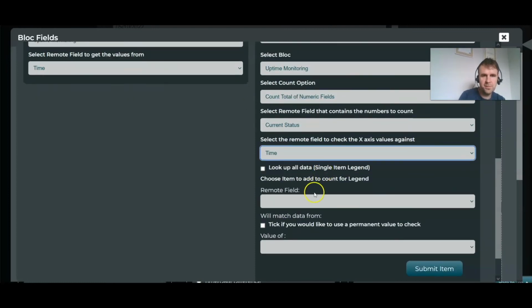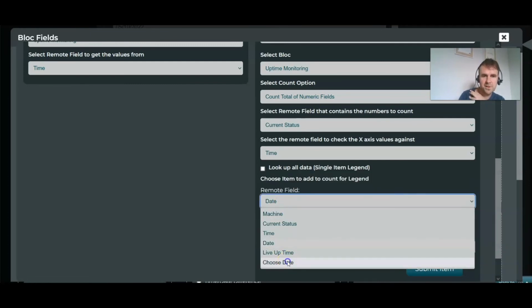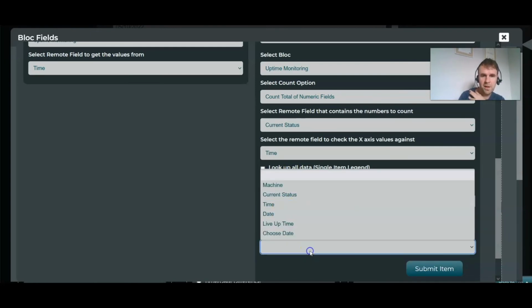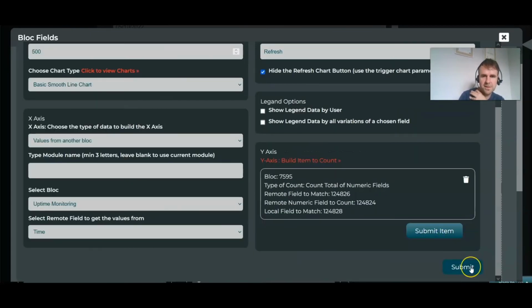And instead of looking up all data, this time we're going to look up against the date. So in this case, we're asking the block to check all values using the date field. Sorry, not the date field, the choose date, because this is the one we're filtering by. No, I'm confusing myself a bit here. So this is the date field, that's the one we're looking up, and this is the one we're using as the search key. You'll see in a minute once we get this going. Click submit.